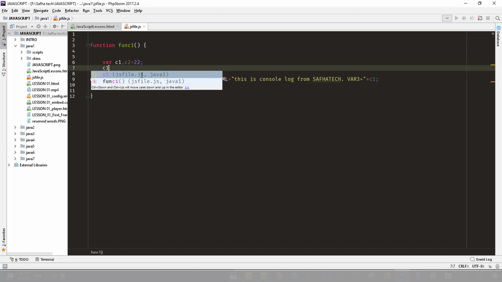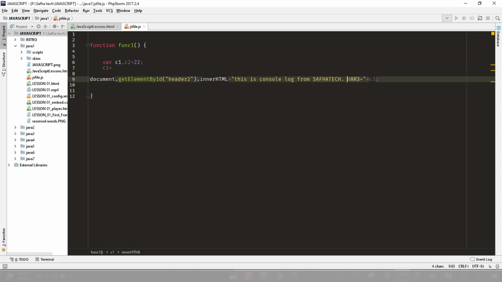For example, I say C1 equals C2. Okay, var1, let's say sum. This is var1, and var1 equals, let's say 10, and this equals 2. Let's say sum equals C1 plus C2. Great. Okay, plus that thing. Let's see, new line.